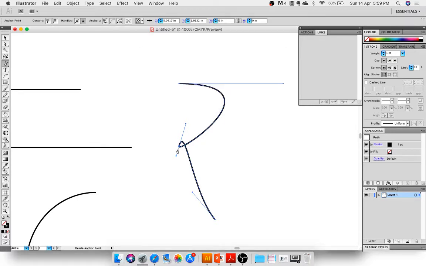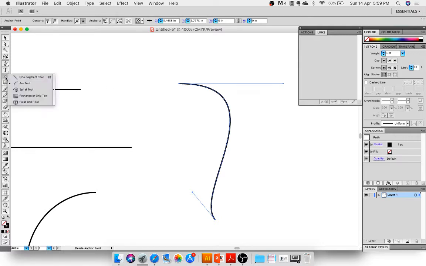I might not have clicked. This is the anchor point here. Okay. So this is how you can add and delete anchor points. And this, as you can imagine, also allows you to make completely customized shapes. Okay. So that is just on lines and arcs.